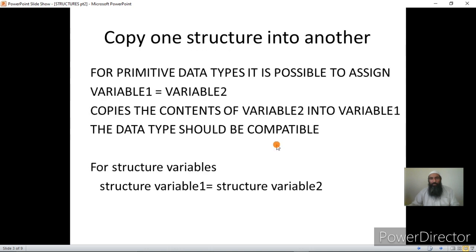Now let us go to the next slide. Now, copy one structure variable into another. For primitive data types, it is possible to assign one variable to another. We have been using this in assignment statements. That is, if we have 2 variables of primitive type integer, we would say variable 1 is equal to variable 2. And what happens because of that? The contents of variable 2 are copied into variable 1. So it copies the contents of variable 2 into variable 1. The data types should be compatible.